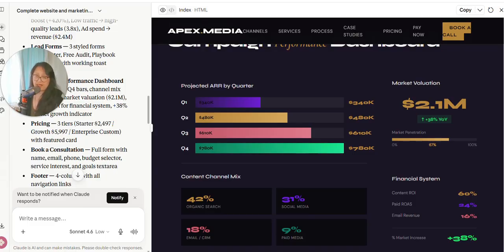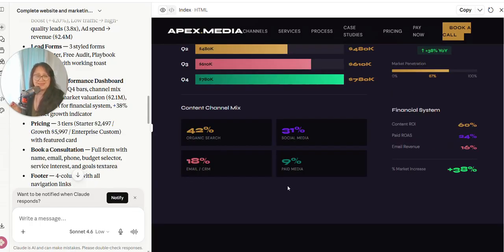the amounts that would be projected for that year. So it's projected ARR per quarter, annual recurring revenue, and that's what it stands for. The market valuation here will show you just a synopsis of what it would look like. In this section here, content channel mix, it will show your organic search, email, social media, paid media. These are percentages that are broken down so you can see the difference.